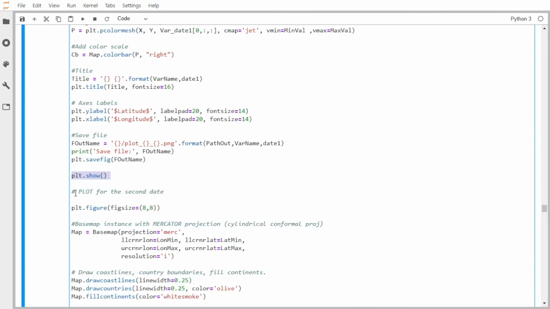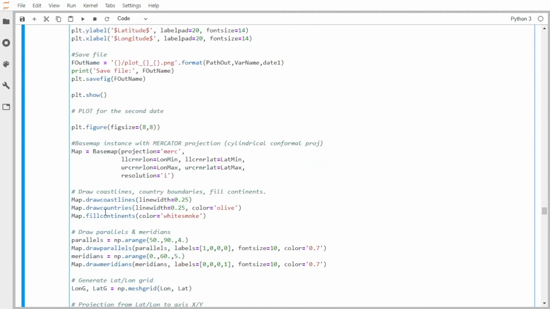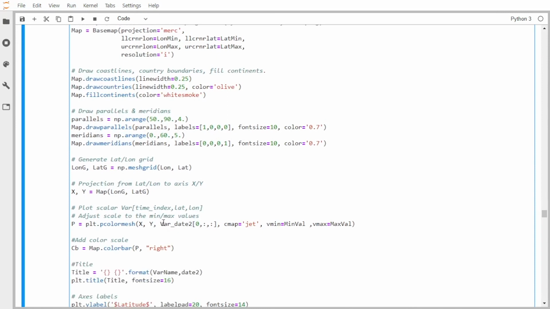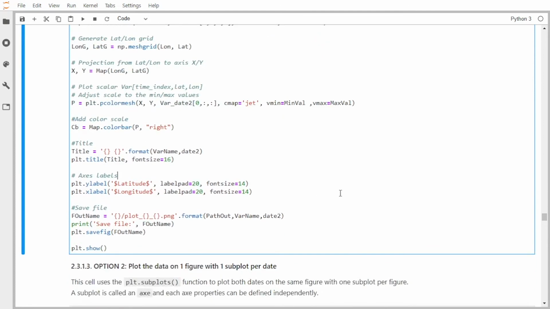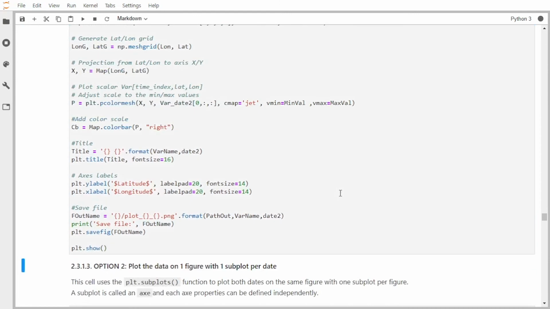And then we apply the exact same logic for the second plot, except that we are plotting var date 2, and that the name of the generated figures are different. Let's execute the cell.